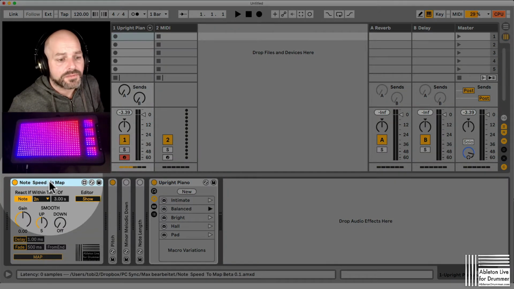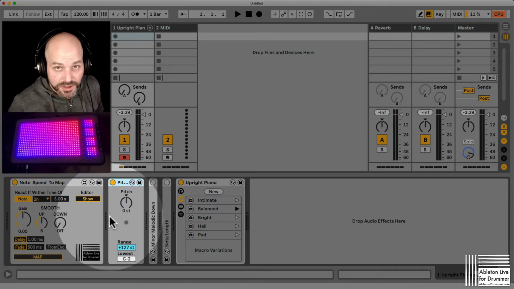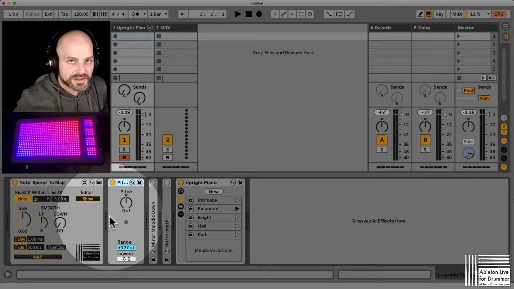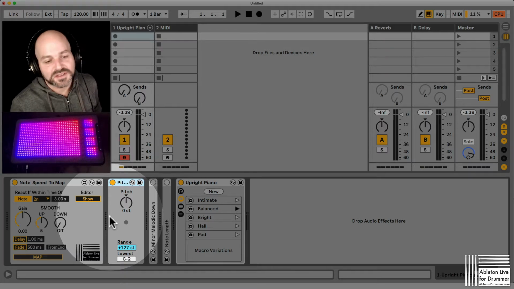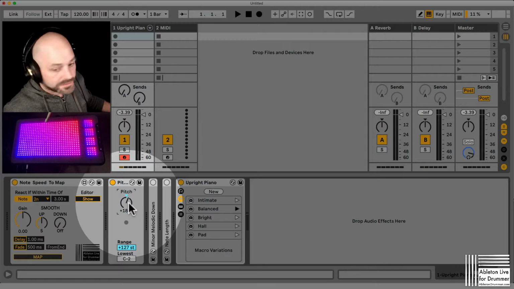And now I have the note speed to map device here, and I want to use a pitch. So if I'm playing faster strokes, the pitch is going up. Playing slower strokes, the pitch is going down. So this is a pitch, MIDI pitch device, MIDI effect.